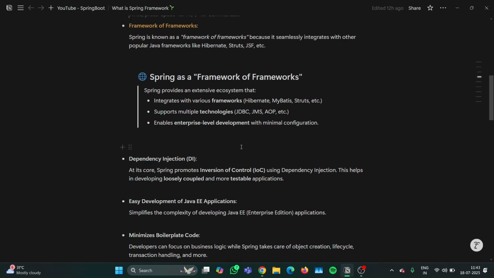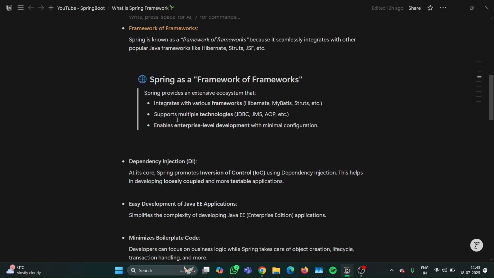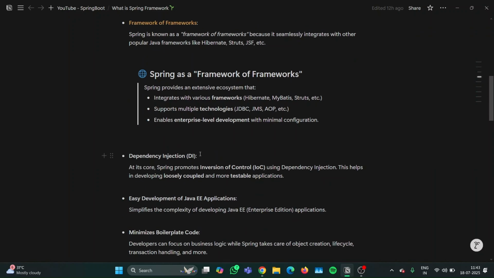Now these are the key highlights of the Spring framework. One of the key highlights is dependency injection. As we have learned in the previous video, we don't have to create and manage the objects by ourselves. Spring will manage them for us. And what are the objects managed by Spring called? That is called beans. The normal objects we manage, we call simply objects.